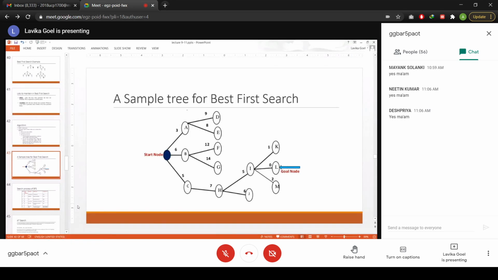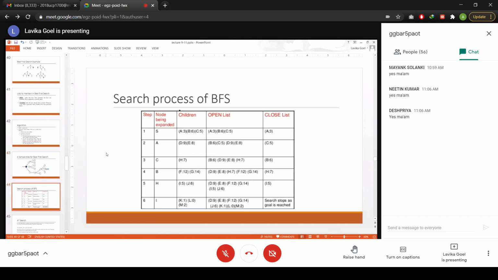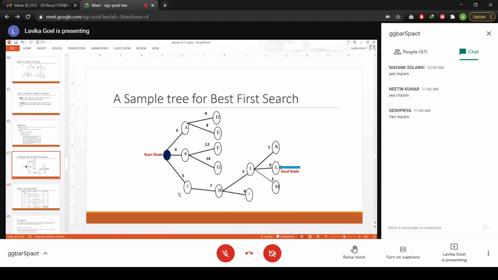So from the starting node, this is the search process of best first search for this particular example. First of all, we will expand the node S, right? And the children of node S are A, B, and C. Fine. So your open list would contain A, B, and C, and the closed list would contain the starting node, initially. So this is what is written over here.